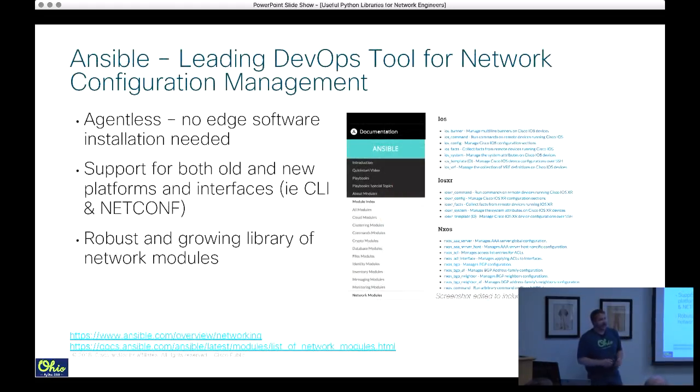Now on the Ansible side, Ansible is a leading DevOps management tool, and it's definitely the leading one in the network automation space. There are a lot of reasons why Ansible has become so popular for network management and network automation. One of the reasons is that it's agentless. If you're working with Puppet, Chef, or Salt, and you want to manage your network infrastructure, you have to put some Puppet, Chef, or Salt software on your switches and your routers. It's just how the architecture works. With Ansible, you don't need to do that. It will just communicate over whatever interfaces are there, CLI or NETCONF.